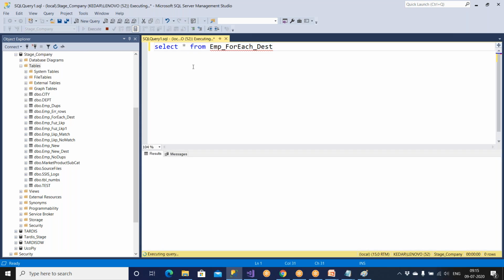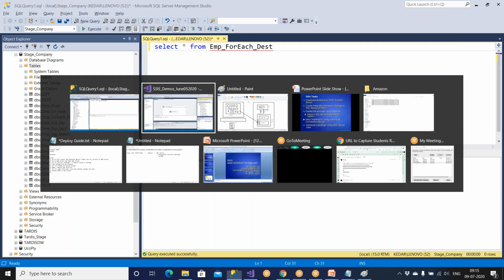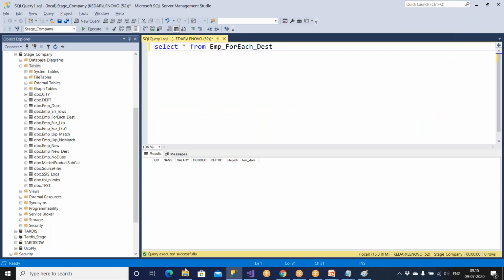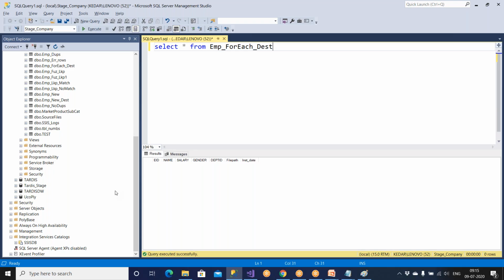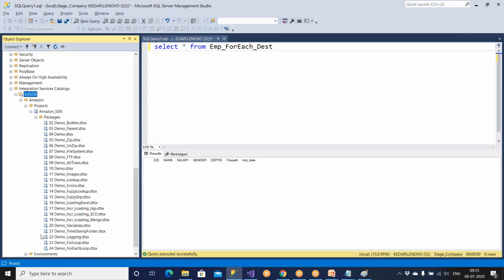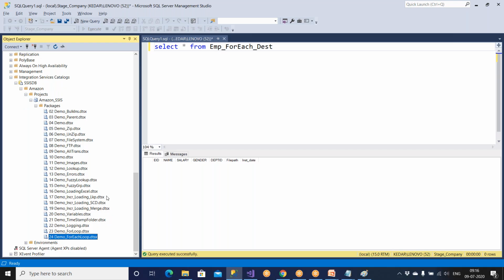Let me execute. I don't have data. Let me execute the package. Okay. Let me execute the package now. How to execute it? You have to go to SQL Server and open SSIS DB, the 24th package. Try to execute it. This is how we're going to be executing it. It will open one more window. Please wait.